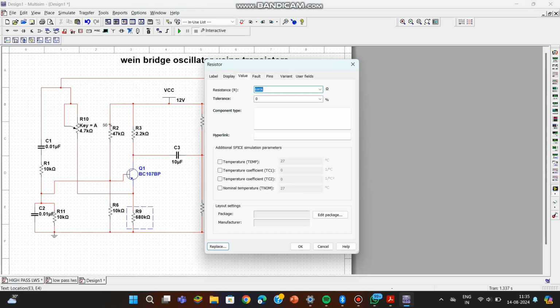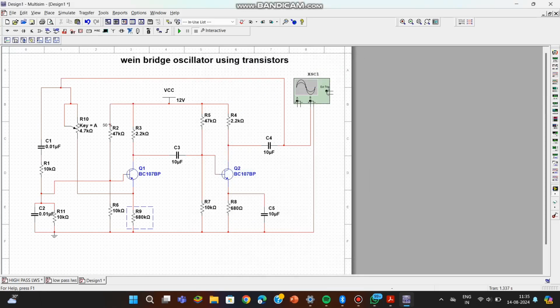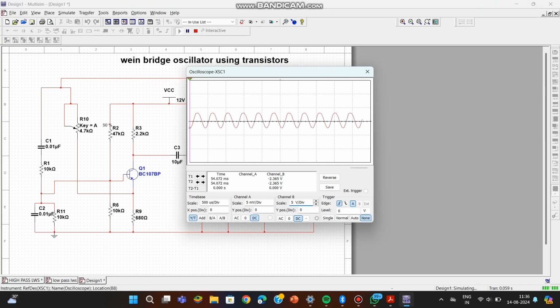Please make sure that your circuit matches the circuit shown in the video. If not, please change it. So this is our final circuit. Just click on the run button or the triangle symbol. Here you can get the sine wave. So the Wien bridge oscillator is going to produce a sine wave.